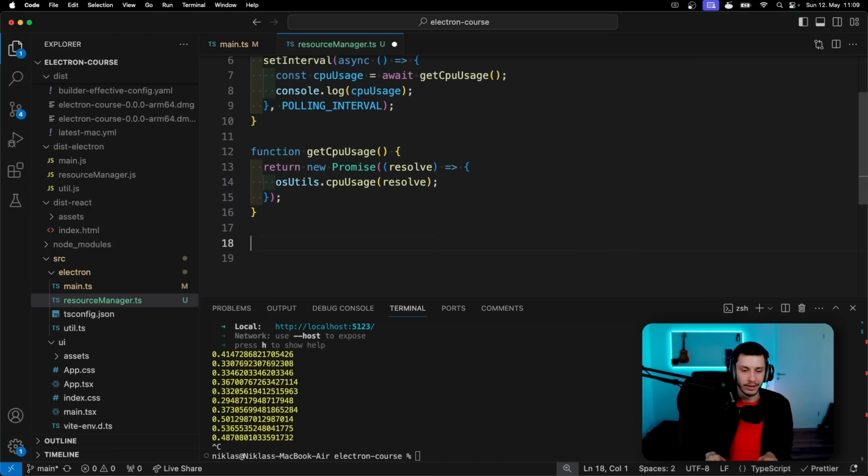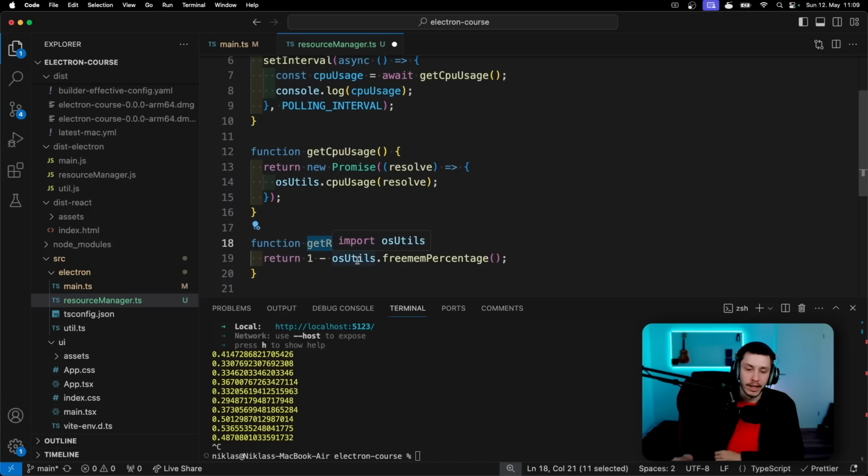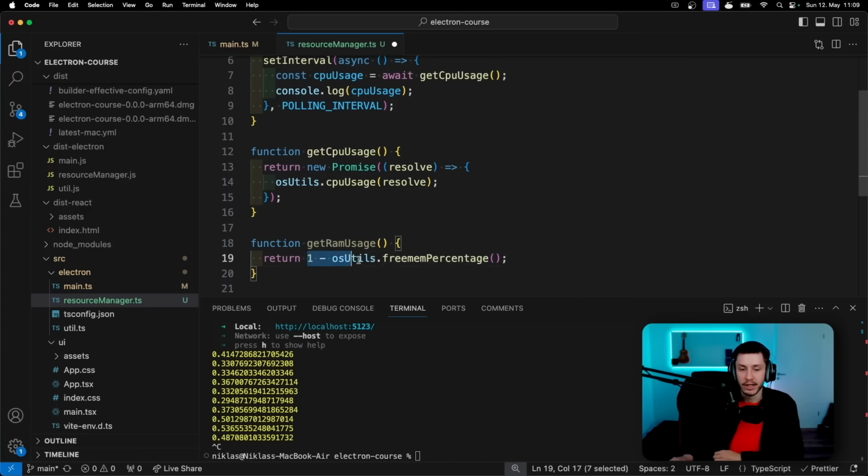And it's even simpler, honestly, because it's actually a synchronous function. So we can get our RAM usage by calling osutils.freeMem% and subtracting the value from 1. Because this is a value between 1 and 0, and subtracting the free % usage from 1 would of course give us the used usage. So basically 1 minus free is used.